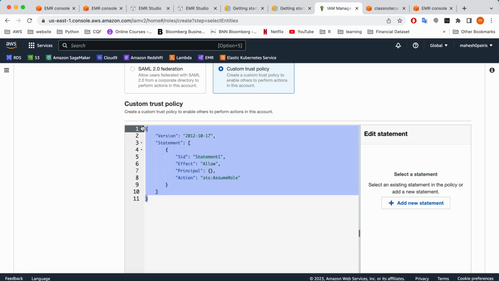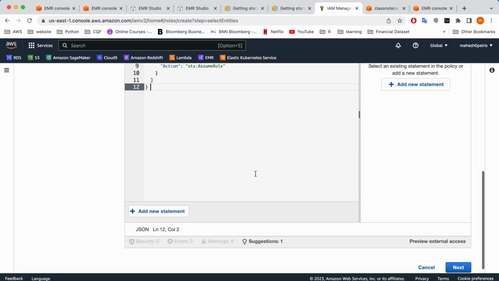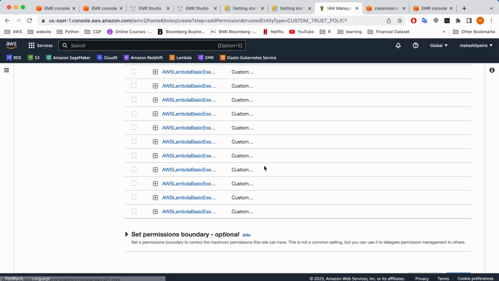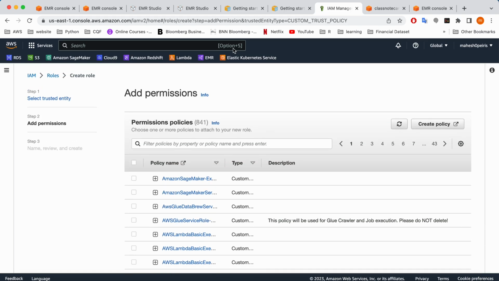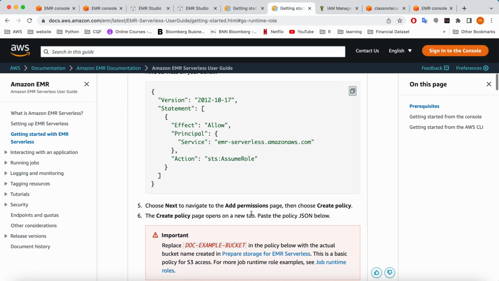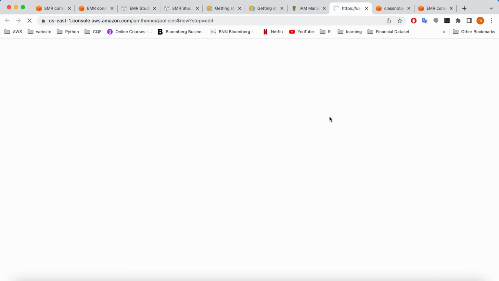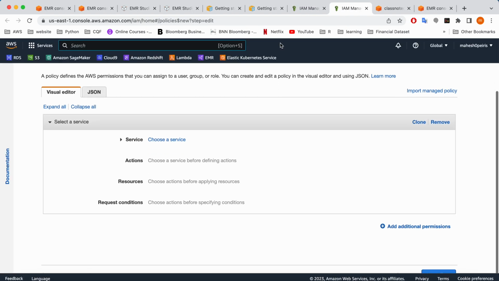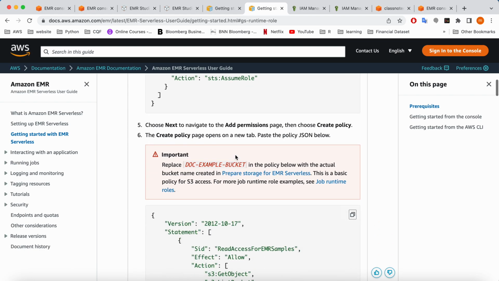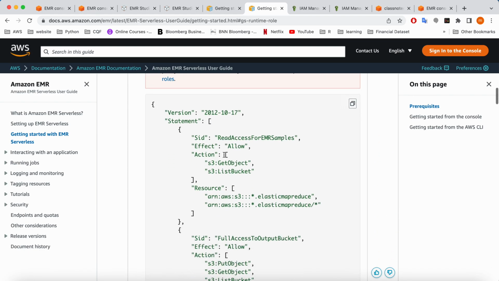I'm just going to follow the instruction and then go to next. And then they are giving instruction to create a policy, so I'm going to follow that. If you go there, create a policy, they've given the code already.